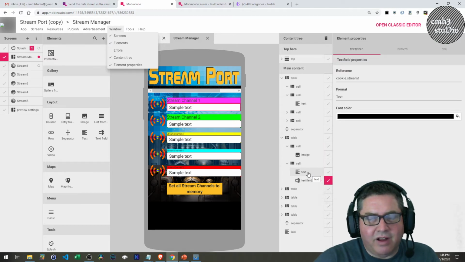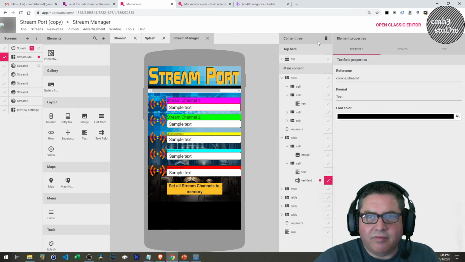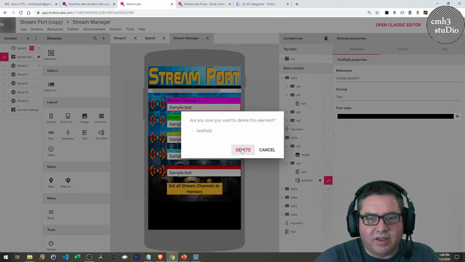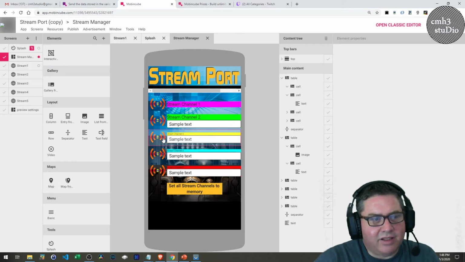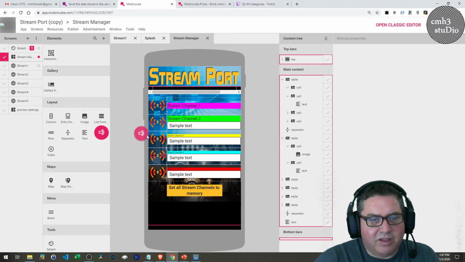So to give you some practice on how to do this, I'm going to delete it, and then I'm going to add it back in. Make sure that that's highlighted right there. Click this delete icon on the content tree. And it says, are you sure you want to delete this? And the answer is yes. So now that's gone. We can come over to the layout section under elements, and we simply drag right into that field right here.